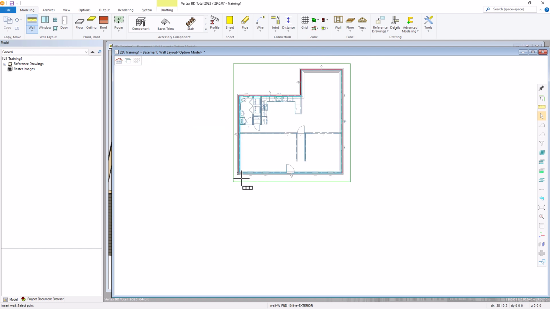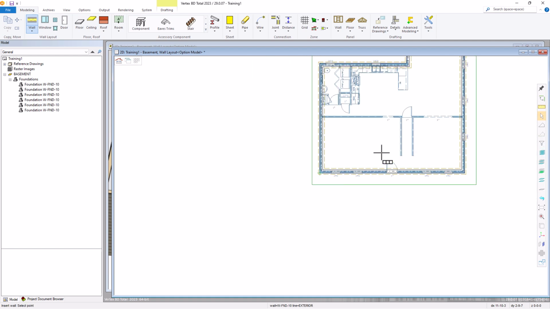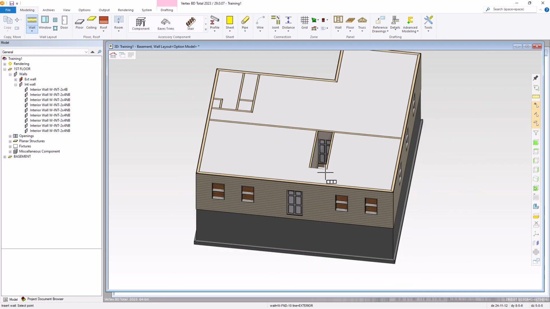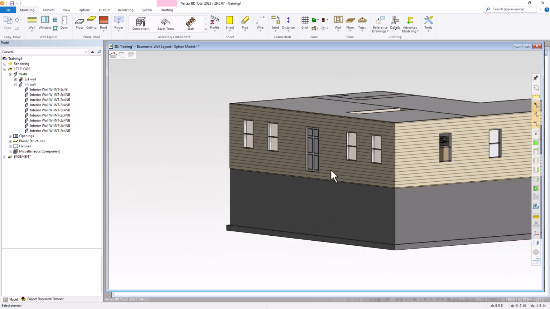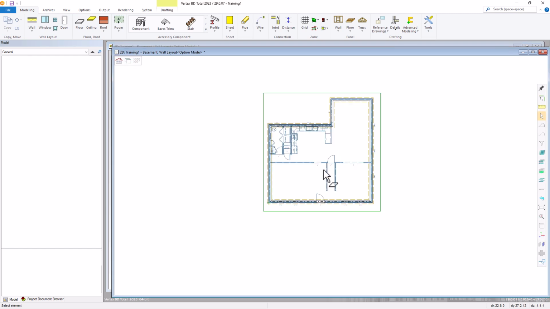And go back to this point where we started. And it will close our walls. And now we have our foundation walls. So if we hit the F2 key, hit escape to get out of the command, and you can see what it looks like. Select F2 to go back to 2D.